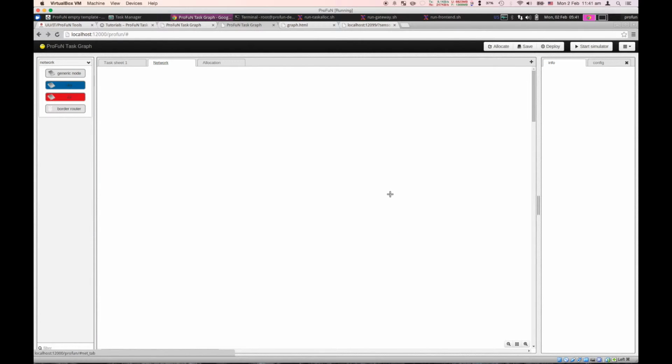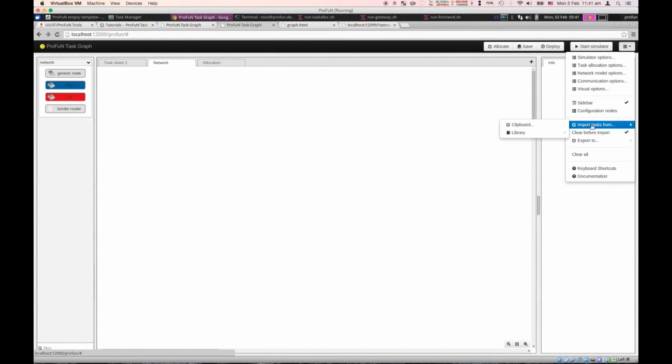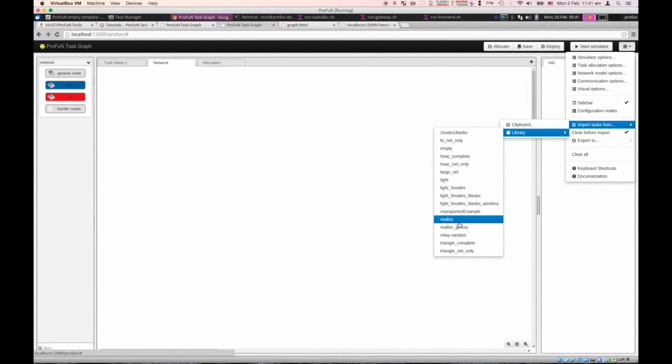Okay, for the last part, I would like to show you how we maintain constraints while running a network, and how this tool supports such a feature. For this example, I'm just going to load it from our library. You can go to import tasks from library and choose realloc.